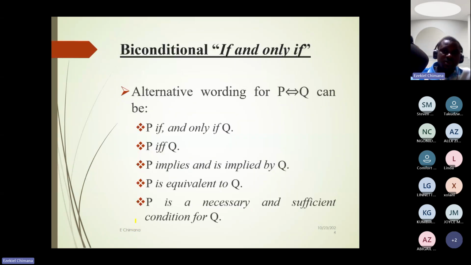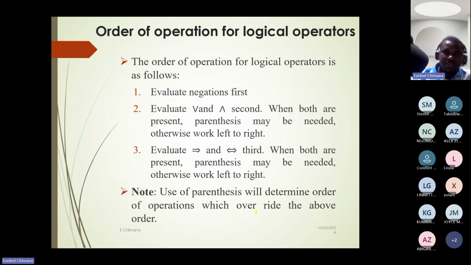That's the biconditional. In terms of wording, how can you identify that here I need to use the biconditional rather than the conditional? If you have P if and only if Q, or P if Q, or P implies and is implied by Q, or P is equivalent to Q, or P is a necessary and sufficient condition for Q, something like that.